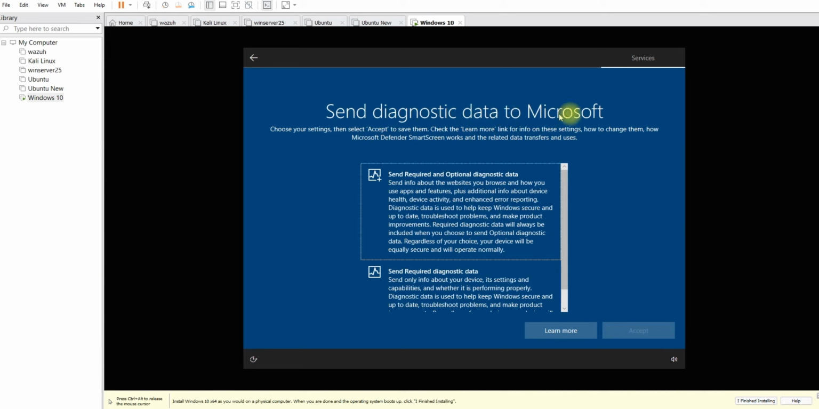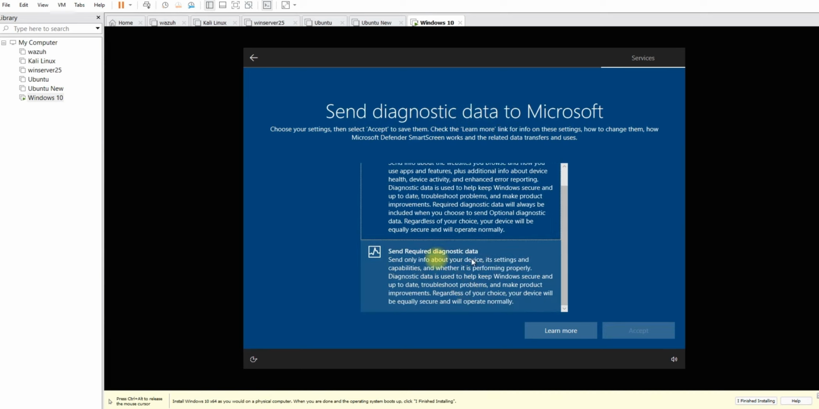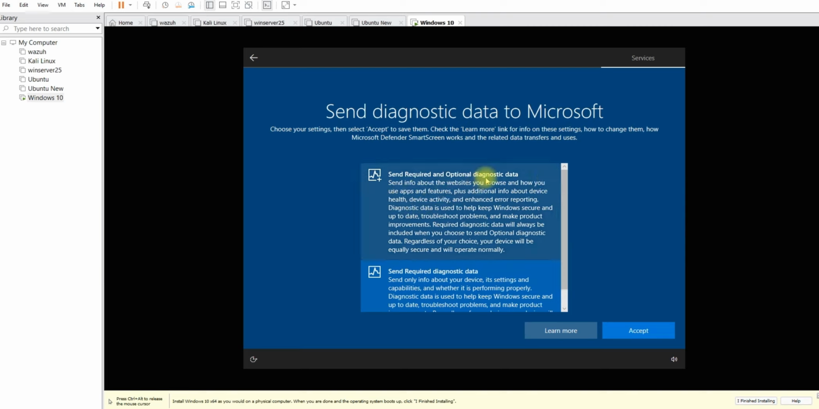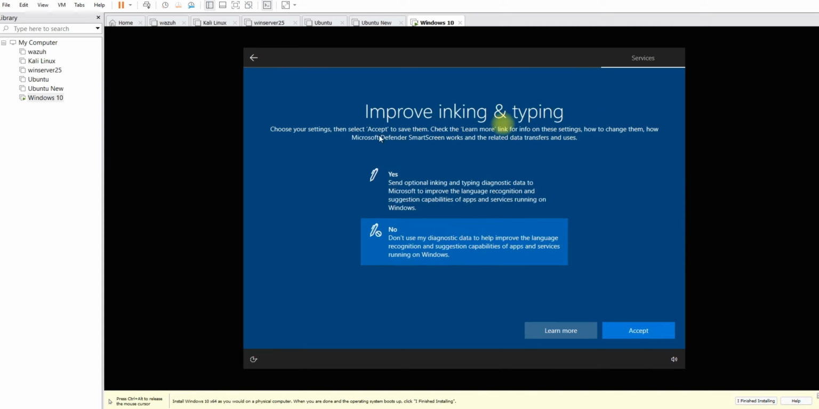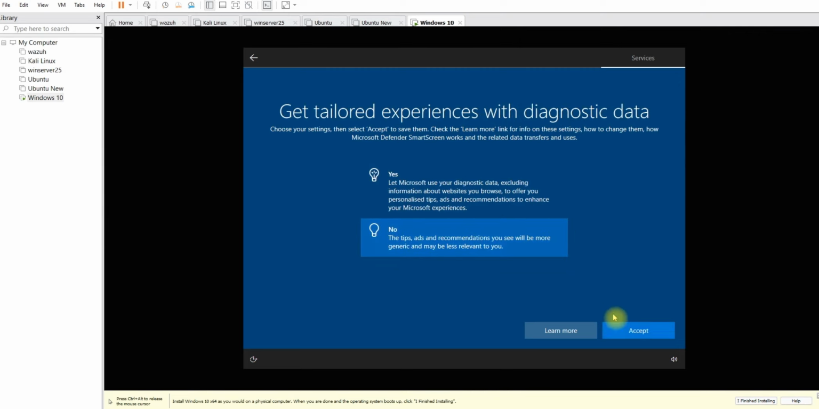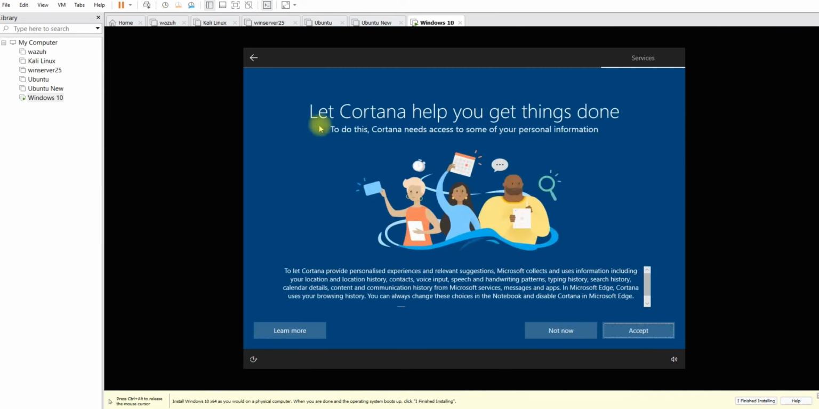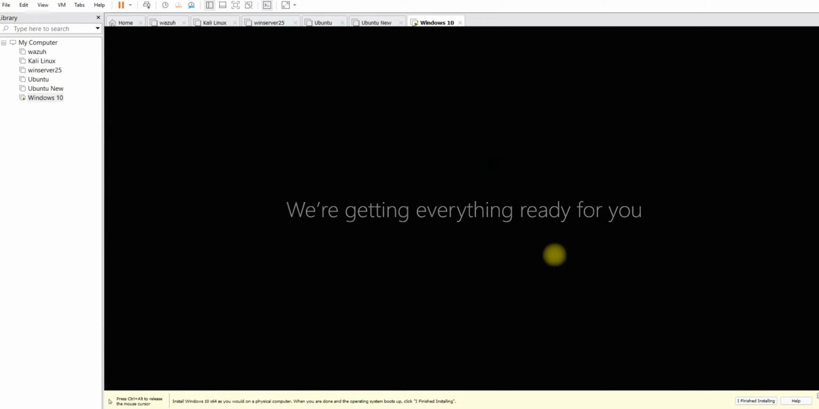Send diagnostic data to Microsoft. You can select yes. You can select send required data or send required data and optional diagnostic. You can select based on the policy of your organization. All this is based on the policies of your organization. Click next. Let's just skip this. Let Cortana help you get things done. Not now.